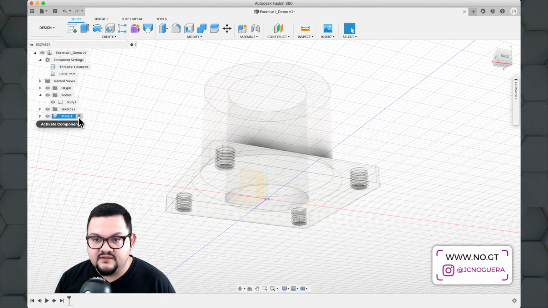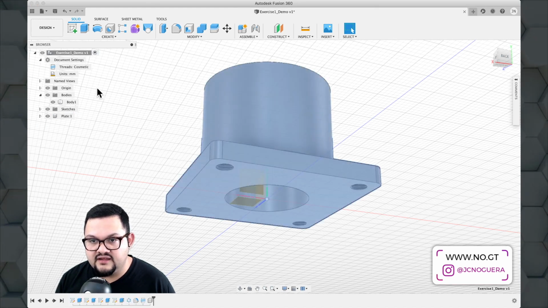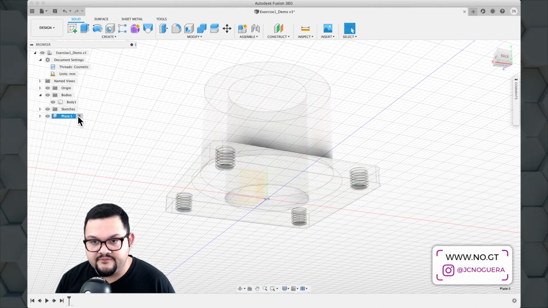See this little dot here that is selected that looks like a little eyeball? This indicates which component is active. So if I want to activate the main assembly, I can tap here on the little eyeball, and I'm activating the entire assembly. If I want to go back into plate, I can activate plate here.